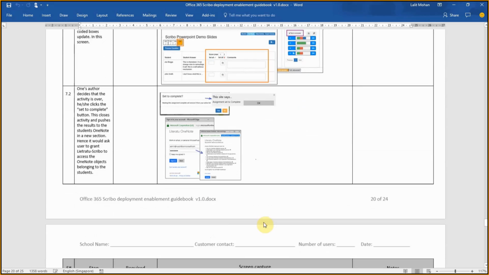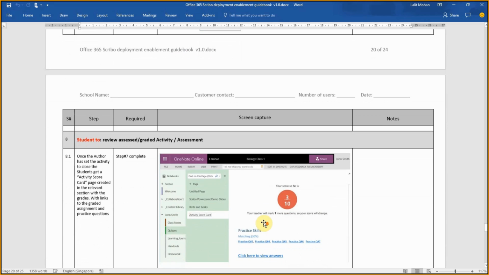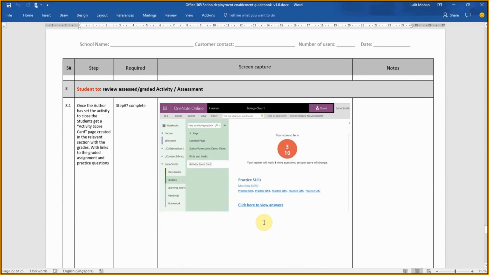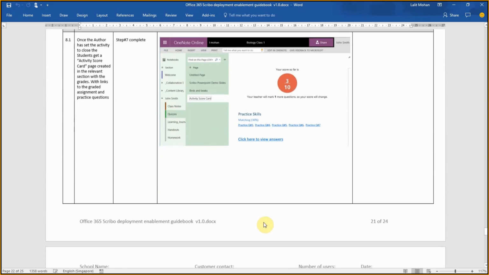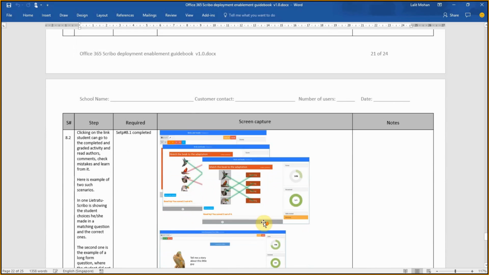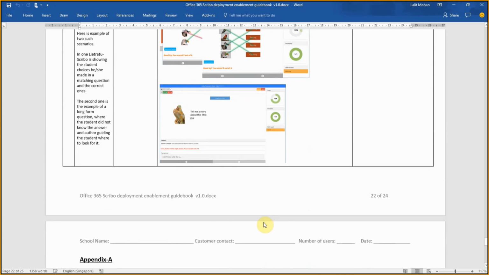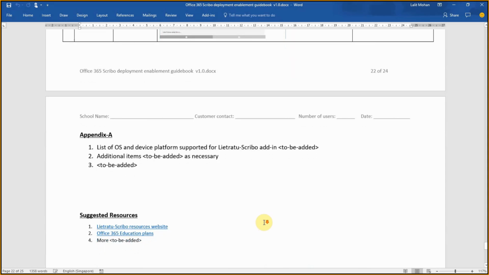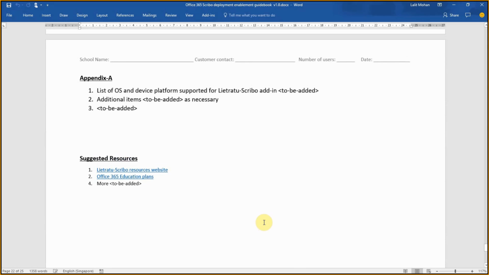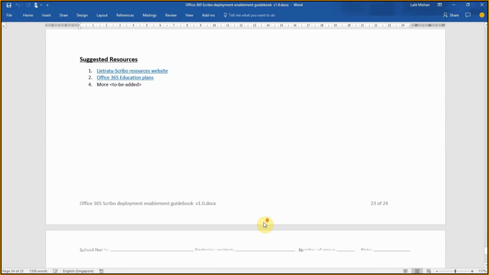I've given you every single step here, and then how the activity scorecard shows up, and the student can practice from that if the questions the student has done are not all correct, and so on. And then some resources here. That's it. What we want you to do is to go and put it in schools where you think it is right, maybe at least 5, 10 to start with.